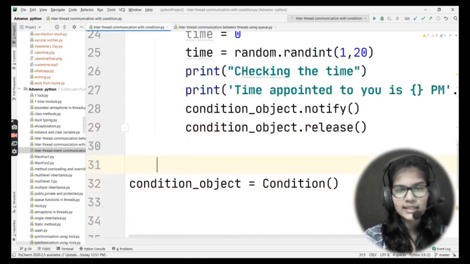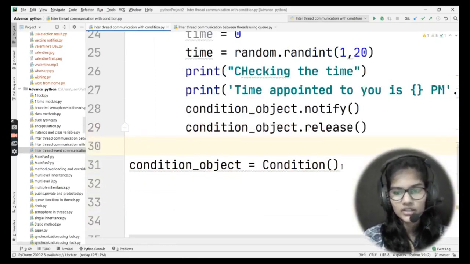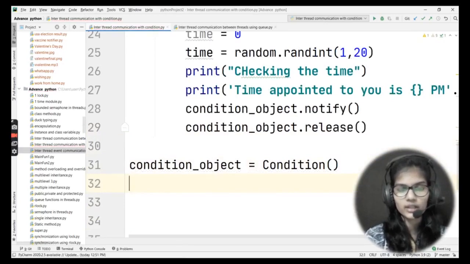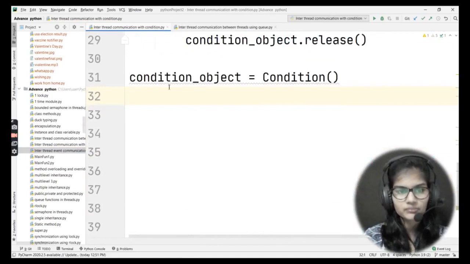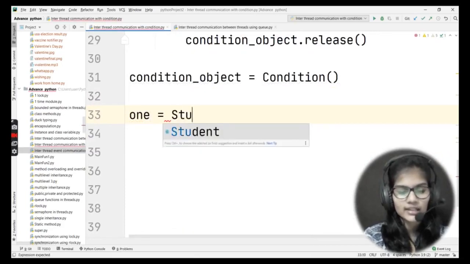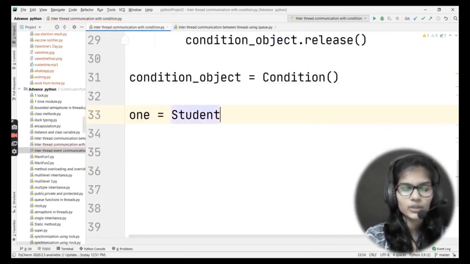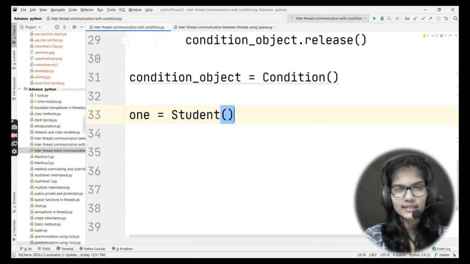Now what's the next thing? I have already made this condition function, you already used that. Now I'll be making the object for my class. What's my class name? That is Student, fine. So let's say 1 is the name for my object and the class name is Student, and put the brackets like this. Right, the object name has been made.